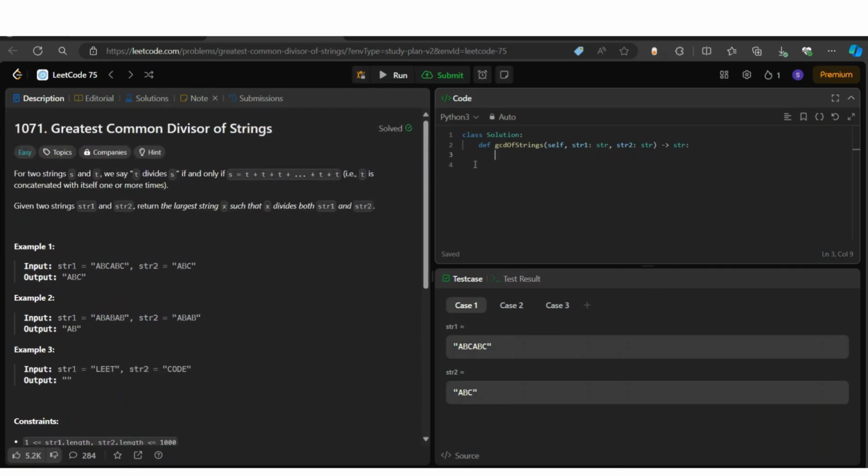Okay, let's get into the code now. We can simply observe that if you concatenate string 1 and string 2, or string 2 and string 1, they need to be equal, or else it should return the empty string. Just by using this third example, we can conclude that.